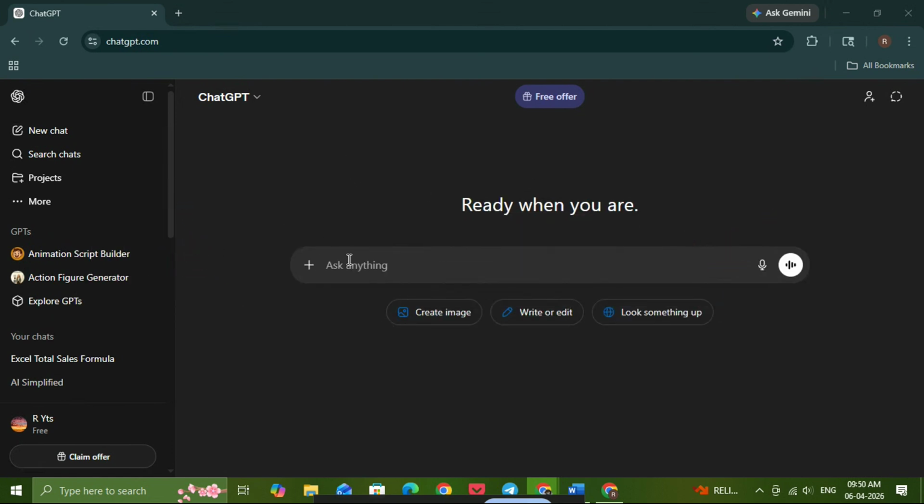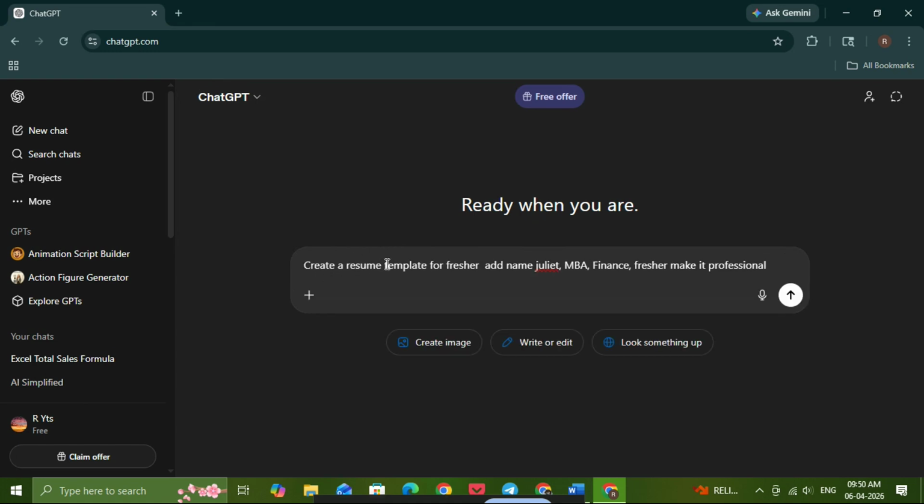First, open ChatGPT in your browser or app and make sure you're signed in. Once you're on the chat screen, you want to start with a simple prompt that gives ChatGPT a clear direction. Type, "Create a resume template for fresher." This tells ChatGPT exactly what kind of resume you need, and it will generate a basic structure for you with sections like name, objective, education, skills, and experience.